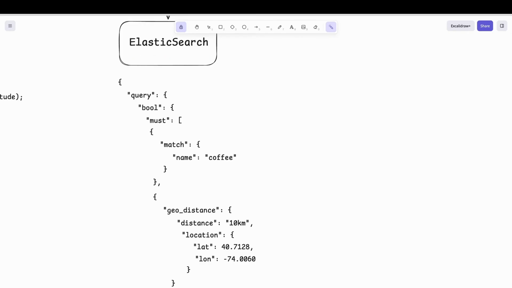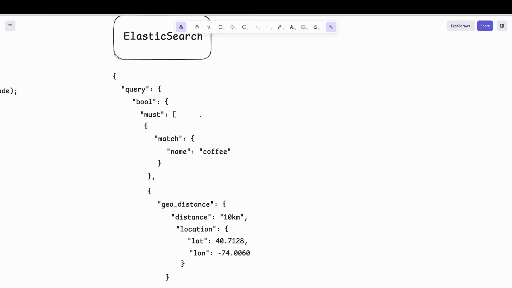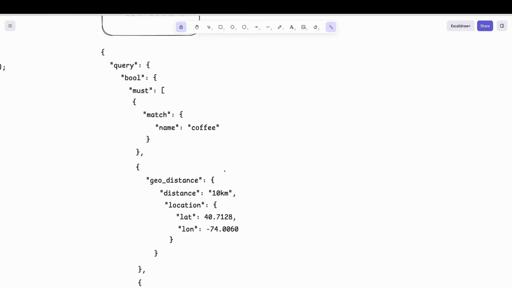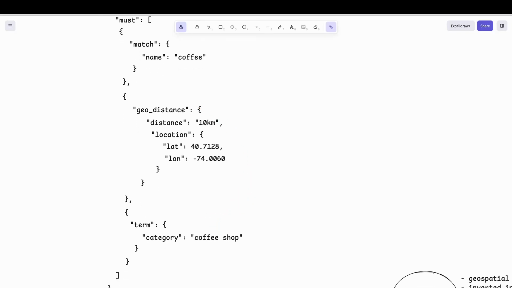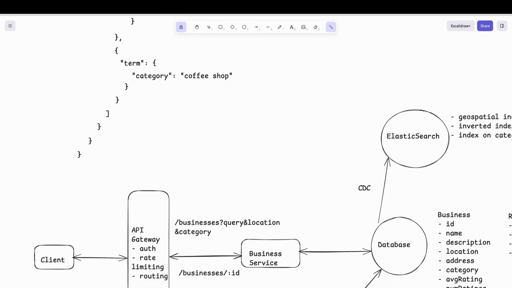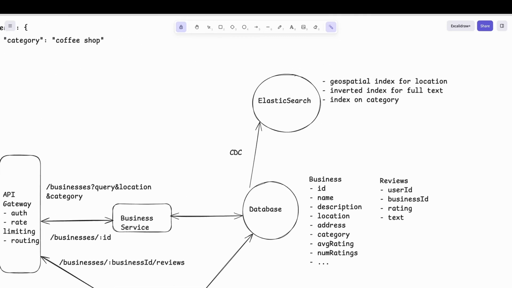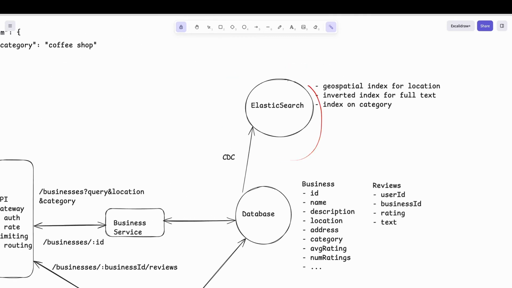So it's ideal to choose Elasticsearch. We can now search by name, search by these geospatial things, and also search by category. So we have everything we need, and that's why this is an ideal solution, to use Elasticsearch for our searching. So after considering this, it might look as simple as this. Elasticsearch here, and we have a geospatial index for location, an inverted index for full text search, and an index on category.